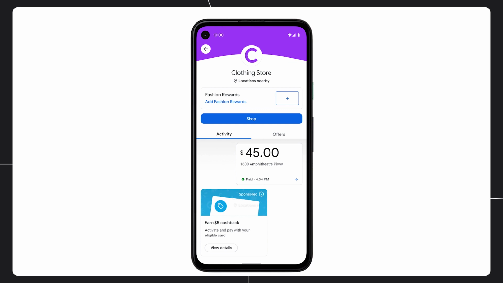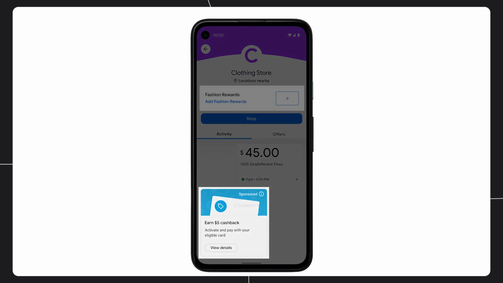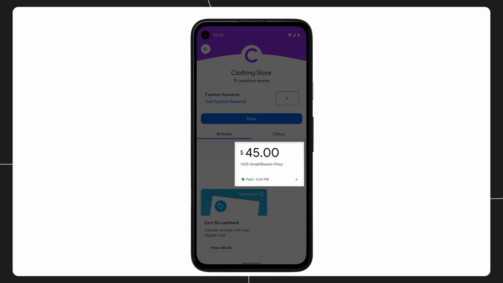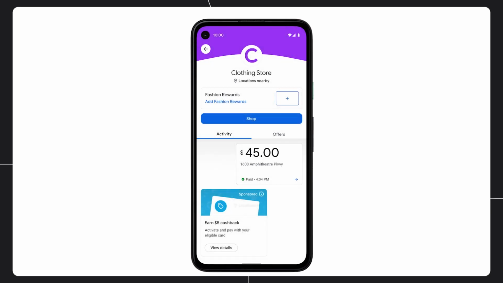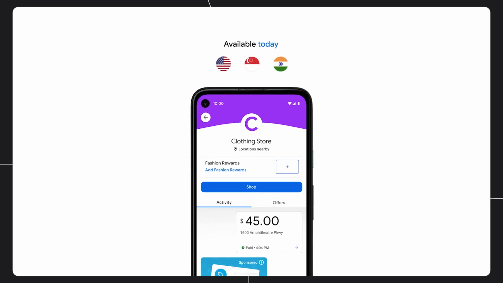With just a tap, your customers can now redeem offers, sign up for loyalty, view transaction history, and more, right from the Google Pay app. The new Google Pay app is available today to consumers in the US, Singapore, and India, with new markets coming soon. What does it mean for developers?